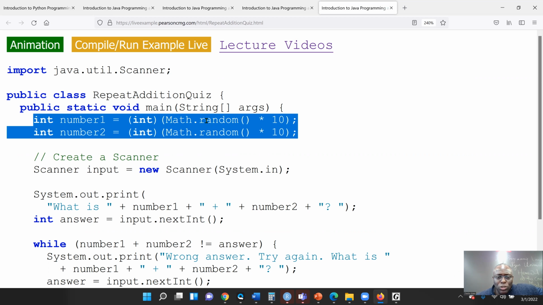We know that Math.random normally generates a decimal value from 0.0 to 0.99, etc. So in order to generate a single digit from 0 to 9, we multiply the value that the random method generated by 10. So the number can be between 0.0 and 0.999. If I multiply by 10, I will get 0.0 to 9.9, etc. But we cast it to an int. So when we generate a decimal value, we change it to a whole number, then we assign it to a variable number1.